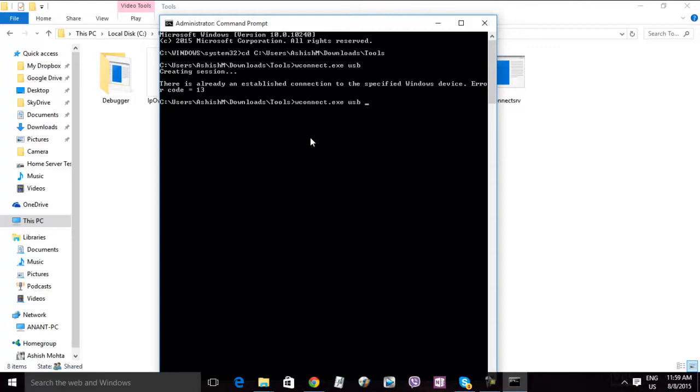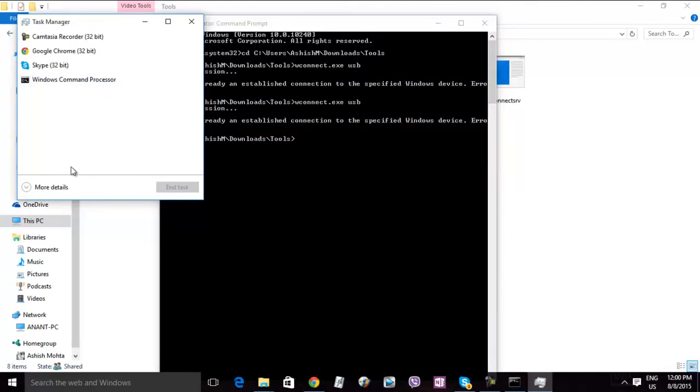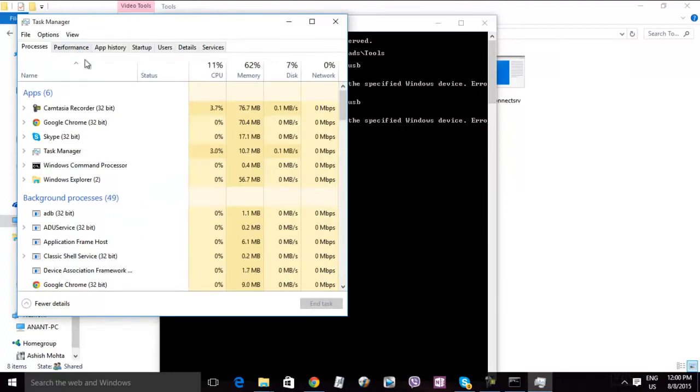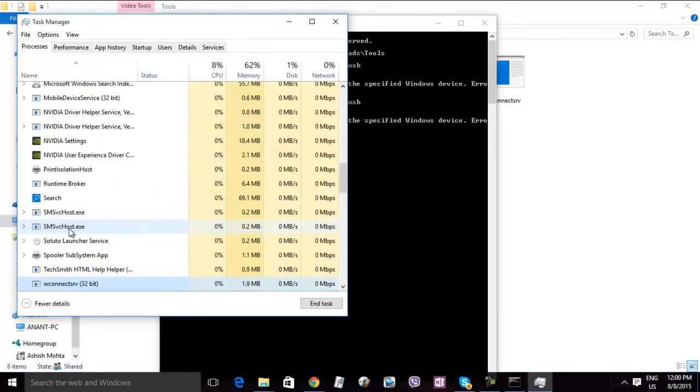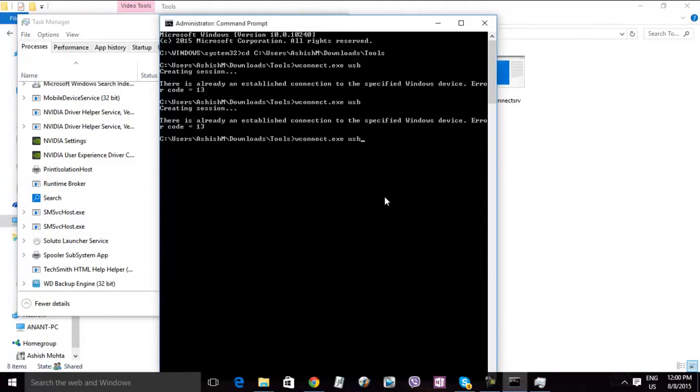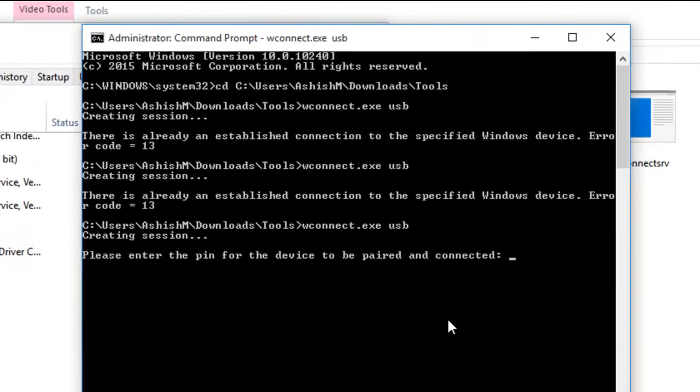Now in case if it gets an error, something like this, since I was running this tool previously, so of course this was a problem. So I'm going to just go to Task Manager and close up. So in case you get any error of these kind in deploying for the next time, you can just go to your Task Manager, find wconnect.exe and just end task, and it will be all gone. So now we'll just try it again, and it should create session and connect, and it'll ask for the pair code, so use that.